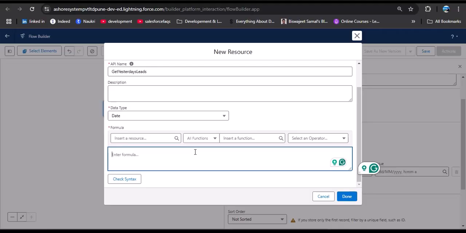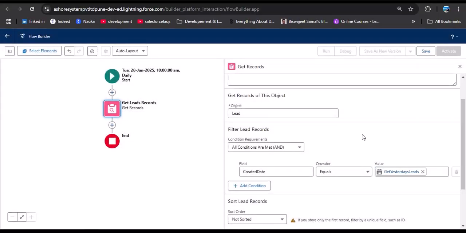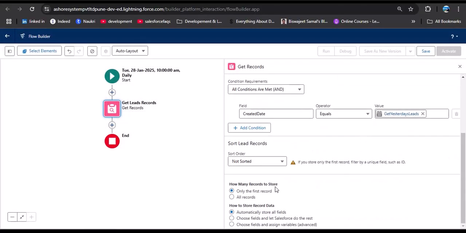Now to get yesterday's records, what we can do? Here I am providing today minus 1. That means current date minus 1. So we will get yesterday's date. Check the syntax. It's valid, and then click on done. Then scroll down, and how many records to store? Here we need to select all records, because for whatever leads were created yesterday, for all those lead owners we need to create a task.